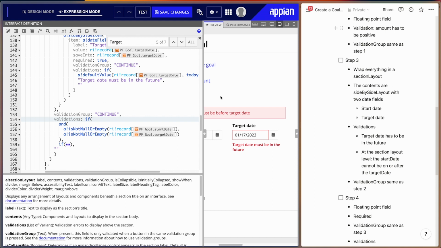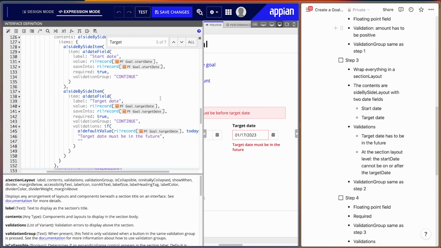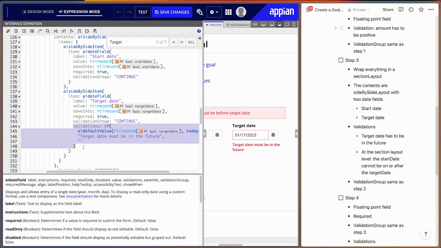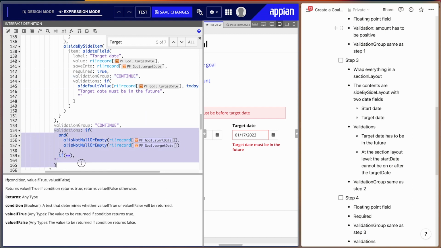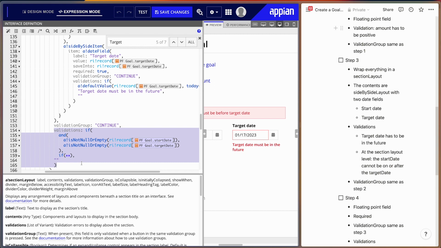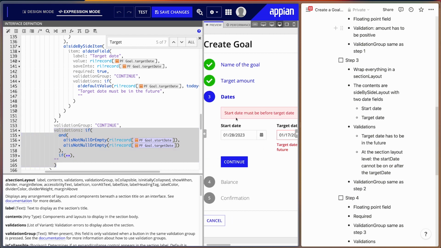That's pretty straightforward here, because the validation group will not work if it's not inside of the component that does the validations. So in the target date, this one here, this is the date field that holds the validation. So that's why it has the validation group continue. Here, this is a section layout, which is doing the validation. And why we're using a section layout is because we just want to have this message be for both things.